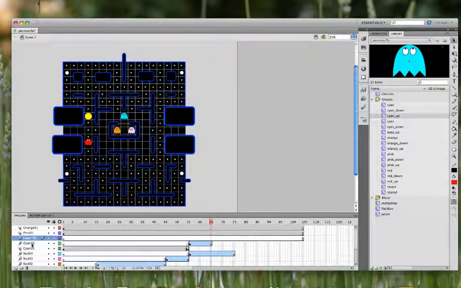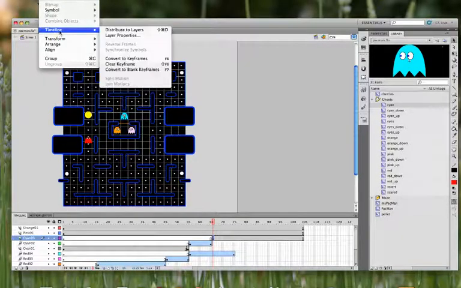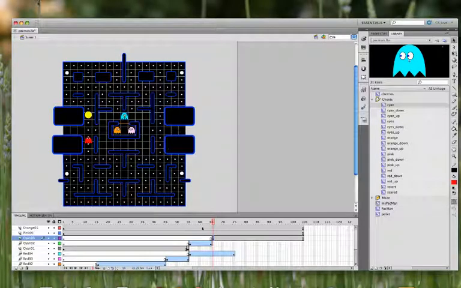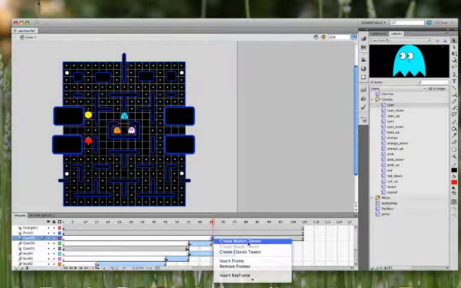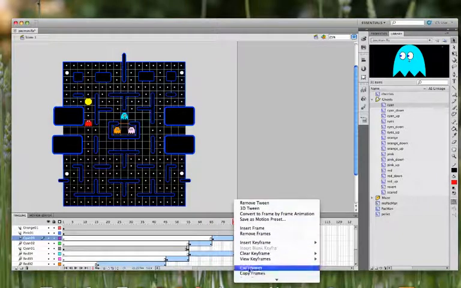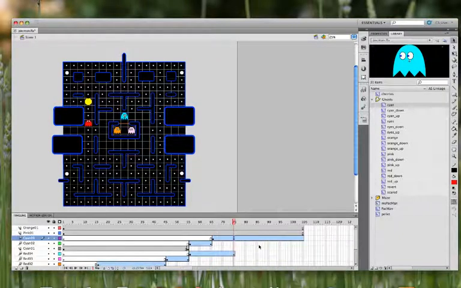And then we'll make a new layer, cyan 03. Insert keyframe. And just to make this interesting, I'll have this ghost go in the opposite direction. And we're only going to carry this through to 75 for now. So we'll modify, transform, flip horizontal, create a motion tween, insert a keyframe with all. I'll remove the remaining.